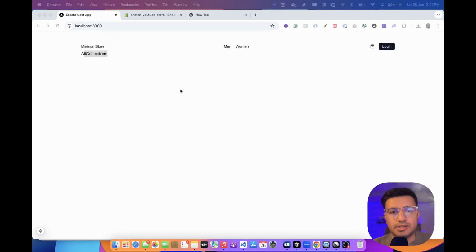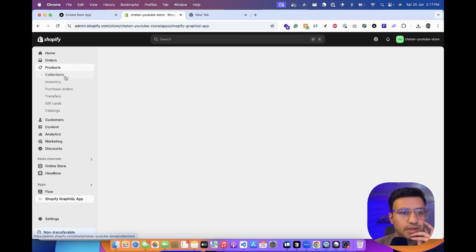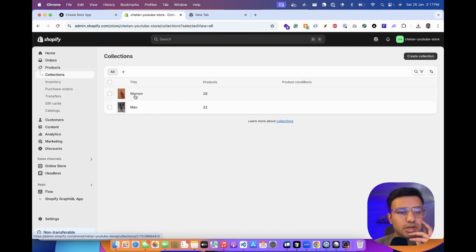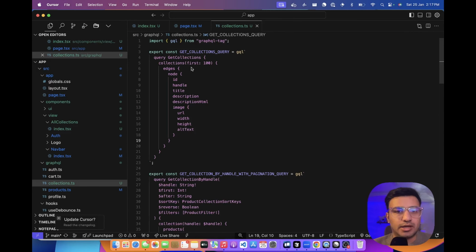Okay, so the next thing that we are going to do is getting all the collections here, and we'll show all of them here. Right now, I think we only have 2 collections. If we go to the store, you can find that here in the collections tab. I already created 2, men and women, so that's what we are trying to get here, and I also have the collection query already implemented. So it's the getCollections query. We're trying first 100, and we are going to get the ID, handle, title, description, and the image related to that collection.